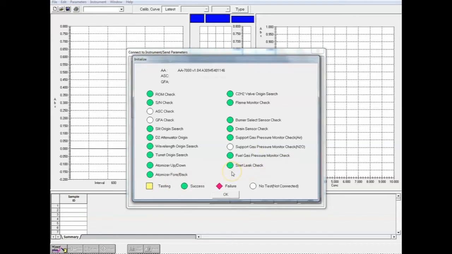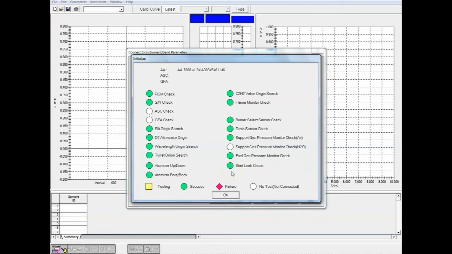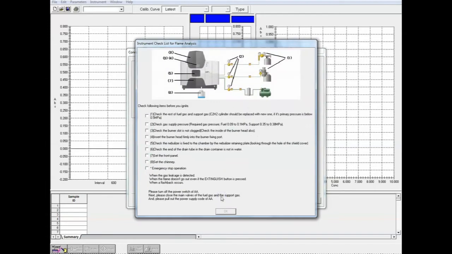And now it's going to start a leak check. Okay, so a leak check takes about 8 minutes, so that'll run in the background while we can finish setting everything up. All right, so that's running. We'll hit OK. Now it has a series of instrument checks that we can do. So we're checking the fuel and the support gas, checking that our cylinders don't have any leaks, so we've already done that. We're checking the gas supply pressure, we've already done that as well.